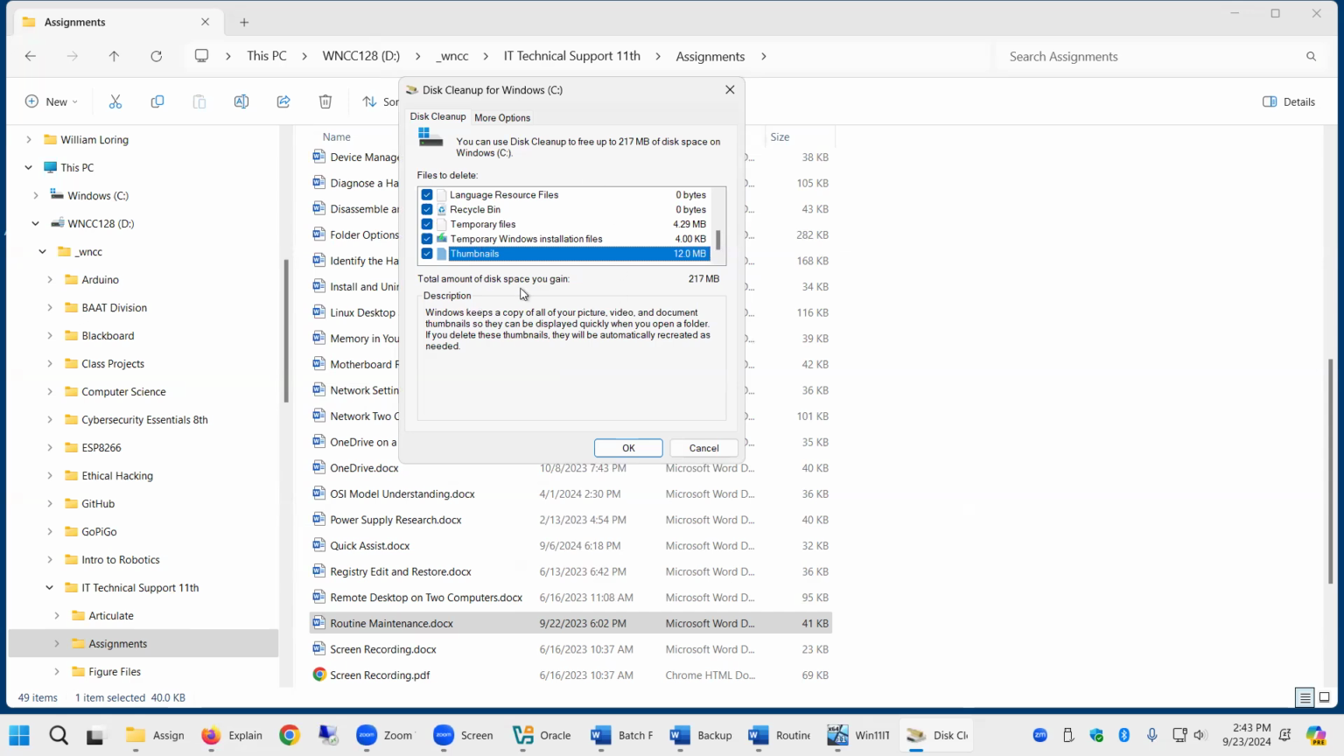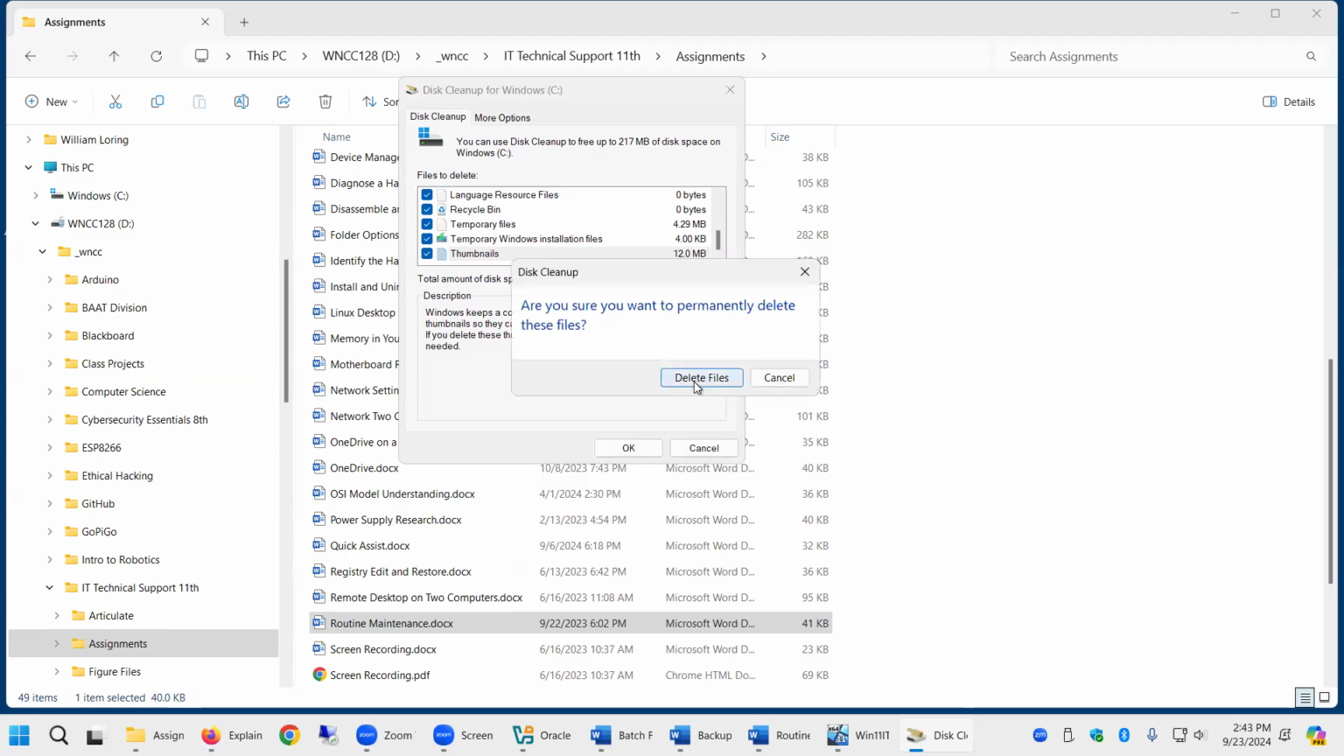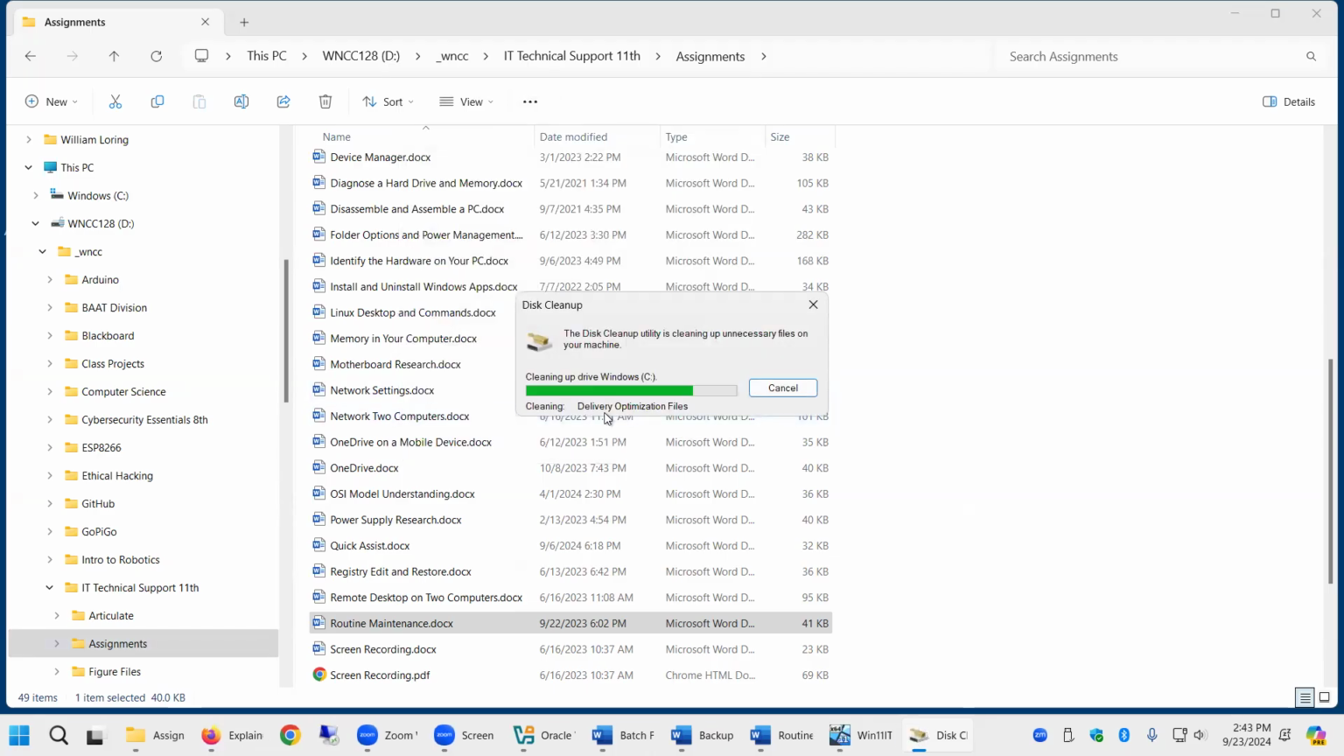All of this stuff is temporary. If you click OK and delete it, it's not going to hurt a thing. It's just cleaning up. That's why it kind of looks like a little broom on it. See, it has this little broom. It's kind of cleaning things up. I think that's the last one, isn't it? Oh, drive maintenance. We did that.